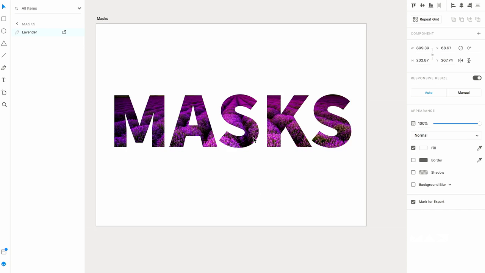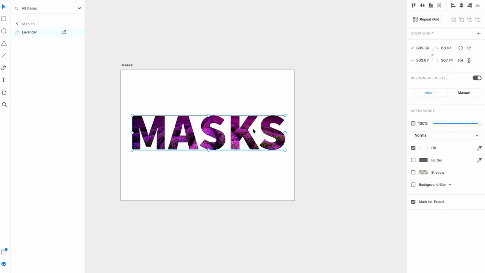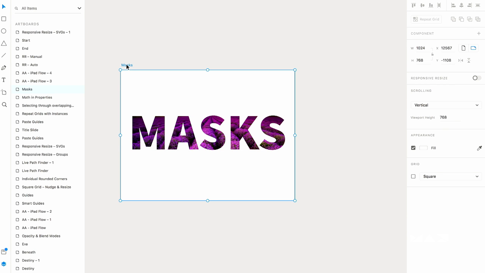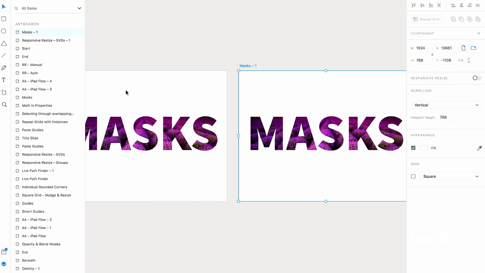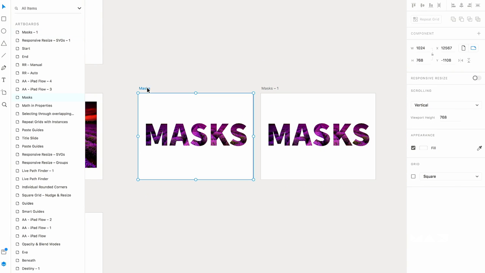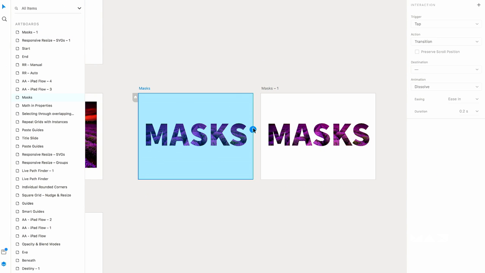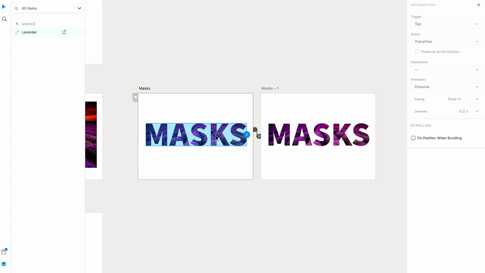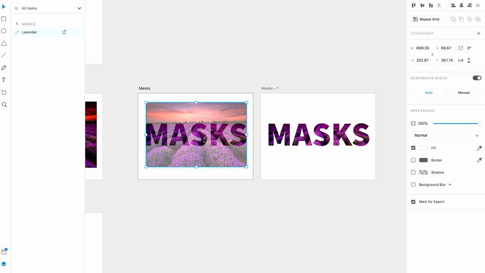And then if I want to do something tricky, like animate the image inside that mask, let's go ahead and duplicate that artboard. Let's go to prototype mode, and we'll wire up these 2 artboards. Okay, set it to Auto-Animate. Great. I'm going to go back to the first artboard, double-click inside that mask to select the image.